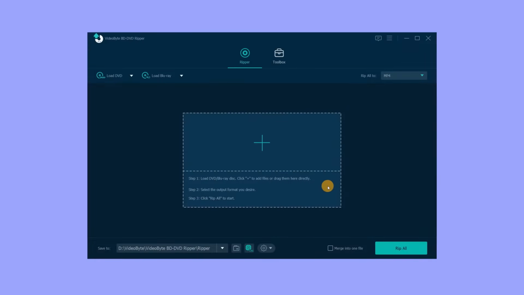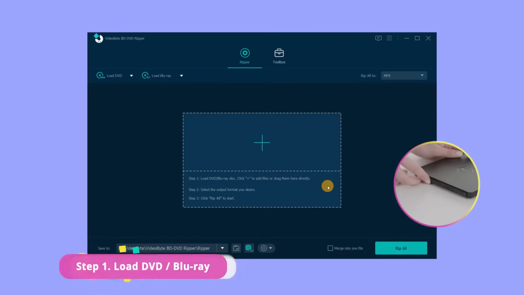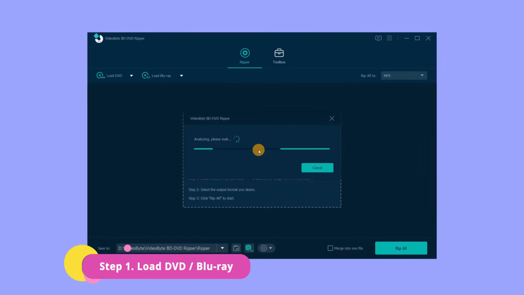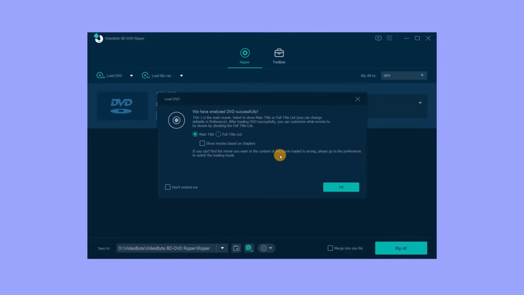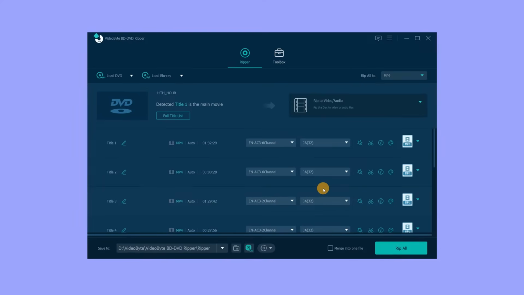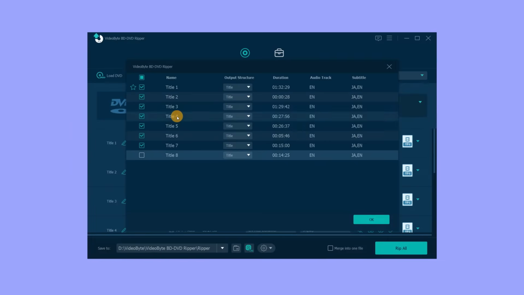Now let's see how to rip with VideoByte BD-DVD Ripper. After inserting the discs, click the plus button and the software will automatically load the disc. Then select Main Title or Full Title List. If you choose Full Title List, it will display all the titles, and you can choose the titles you want to rip. If you find that you missed some titles, it doesn't matter. You can click the Full Title List here to reselect them.